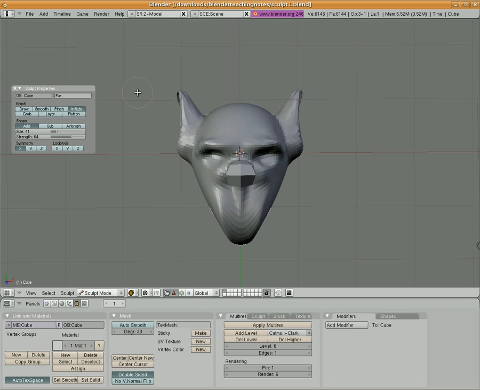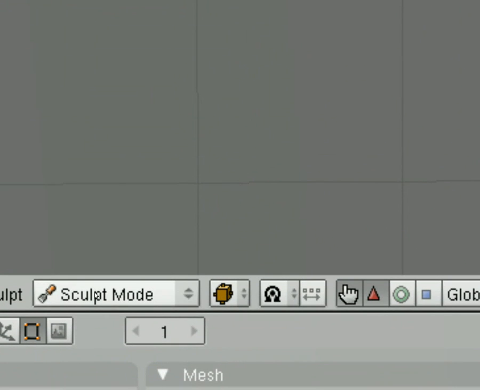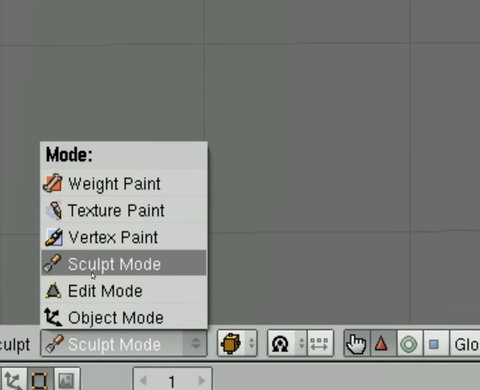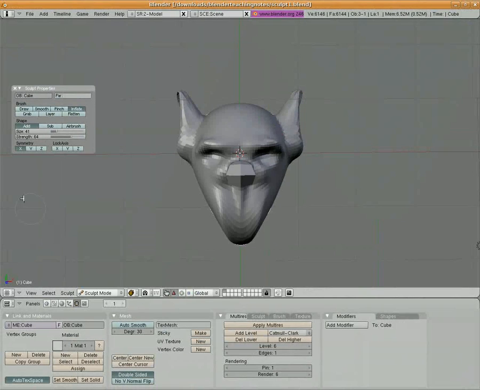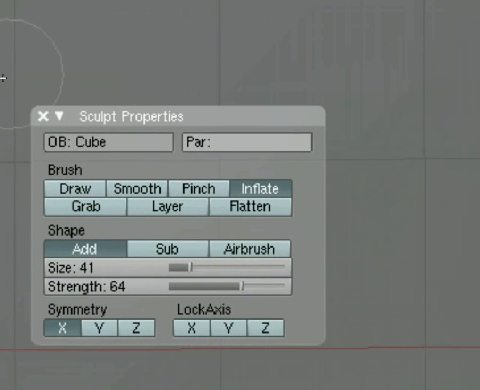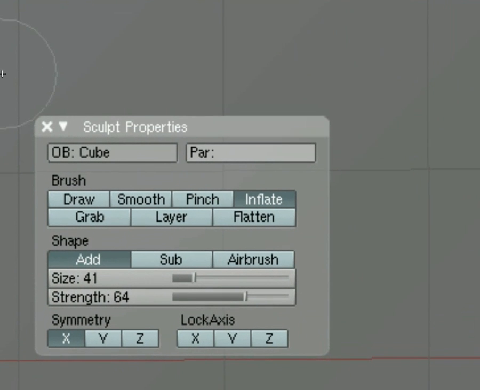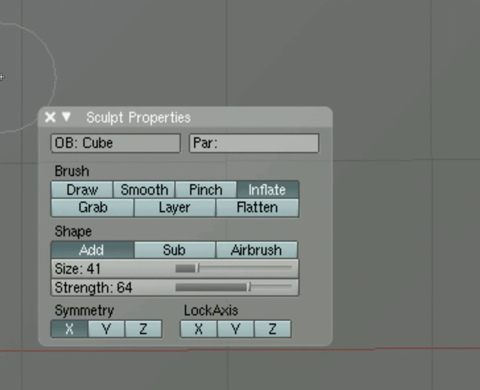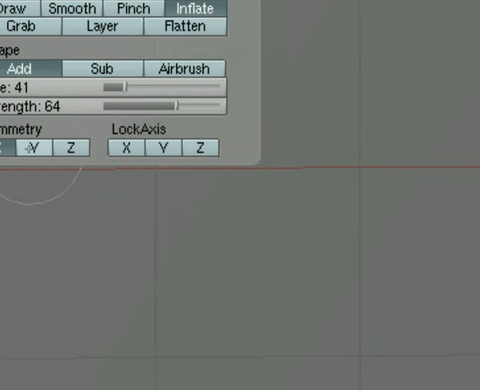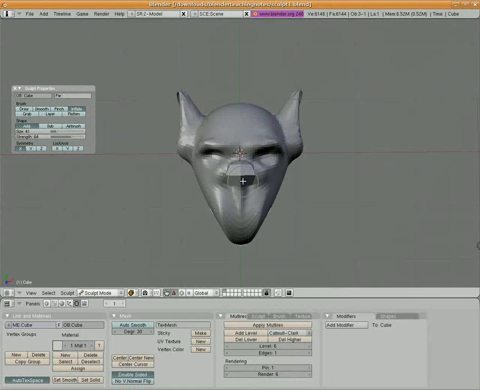In the last tutorial, we created this basic monster face by using sculpt tools. What we did was we came down here where you can choose between object and edit mode, and we chose sculpt mode. And by hitting the letter N, as in Nancy, you can bring up your properties window, and we use the basic brushes that are available: draw, grab, layer, add, subtract, and we're doing everything with X symmetry checked. You might want to look at the first tutorial where we create this face.